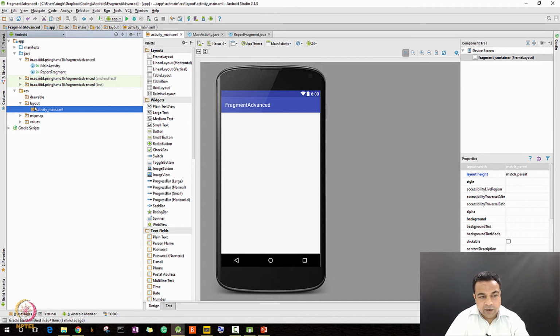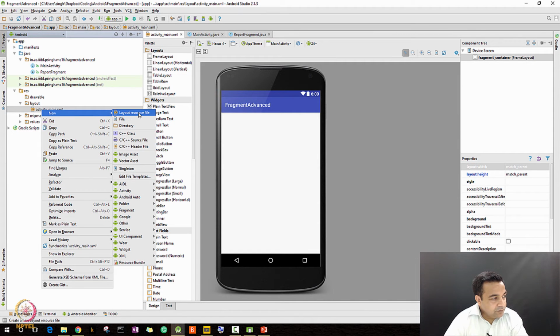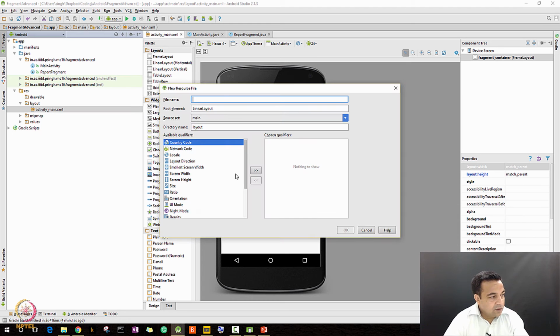Now I want to add another layout file which corresponds to the landscape mode of my activity, because what I want to see is that when my phone is in the portrait mode, I want to see only one fragment, but when my phone is in the landscape mode, I want to see two fragments. So let us add another layout file, and this we have done earlier.